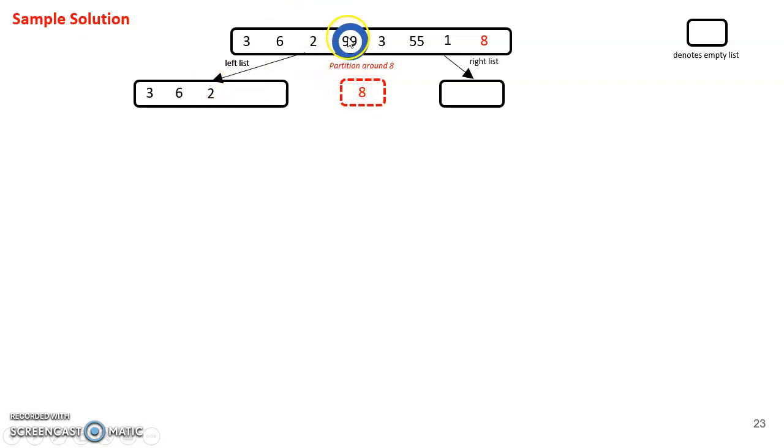And going around the next time. Is it smaller than the pivot? No, it's not. Is it equal to the pivot? No, it's not. Is it greater than the pivot? Yes, it is. Add it to the right list. On to the next one. Is it smaller than the pivot? Yes, it is. Add it to the left list. Next one. Is it smaller than the pivot? No, it's not. Is it equal to the pivot? No, it's not. Else, it must be greater than the pivot. Add it to the right list.